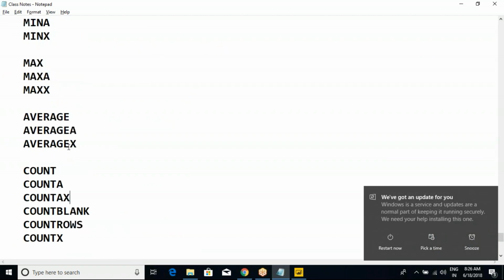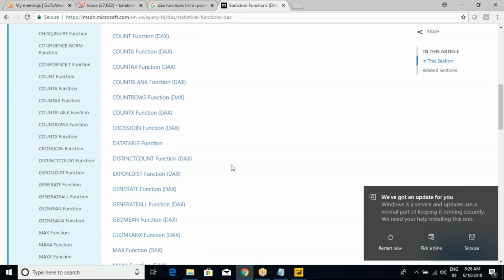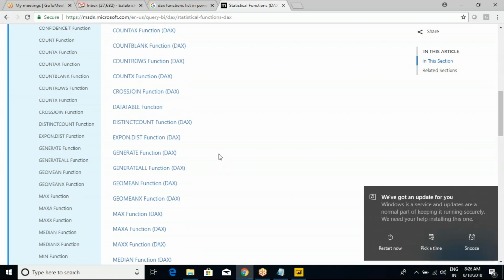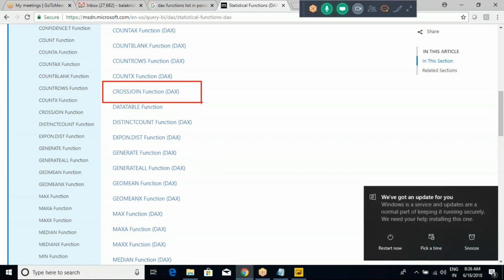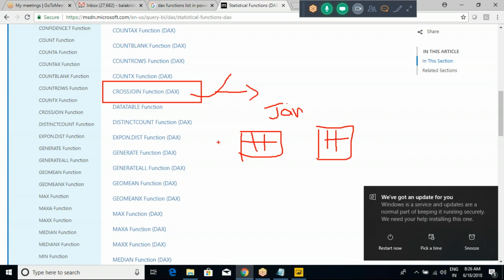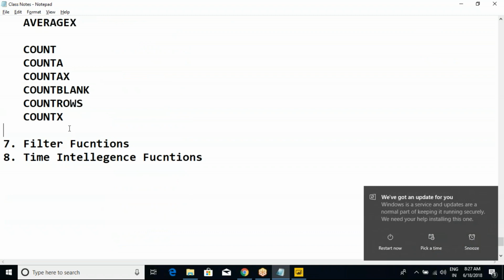So these are the functions, and apart from this there are a couple of cross joins. The most important one: without cross join there won't be any Power BI DAX interview. Sometimes you want to join two tables, but unfortunately you don't have a common column between the two tables. Then we need to use the cross join function. Anyhow, we'll discuss it practically.